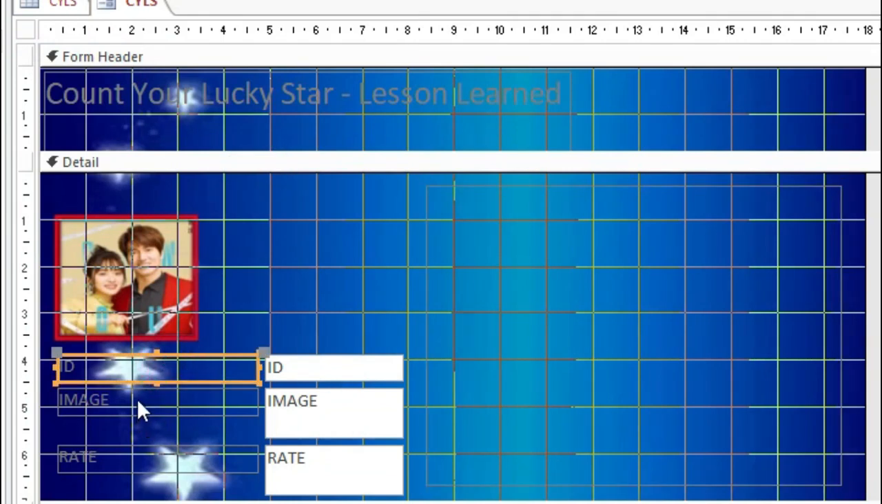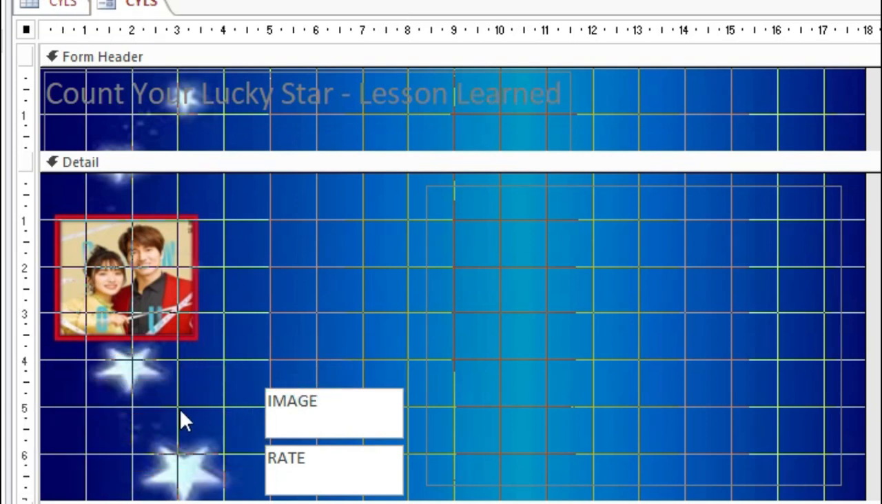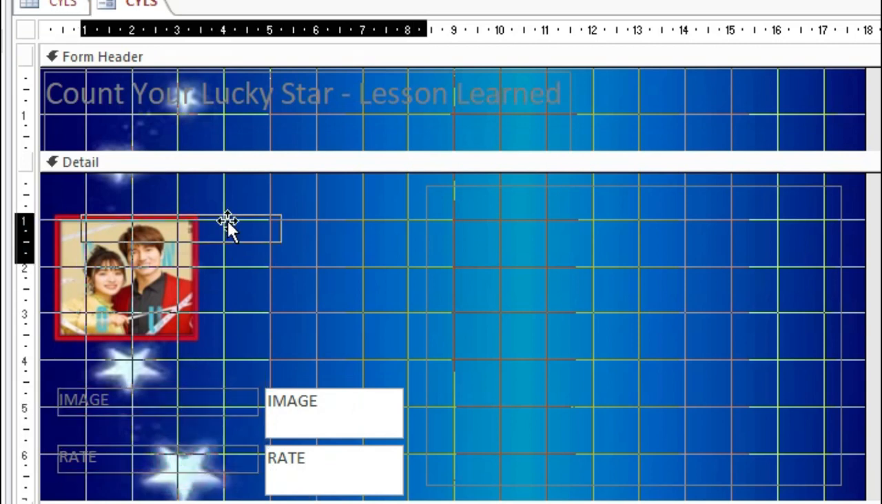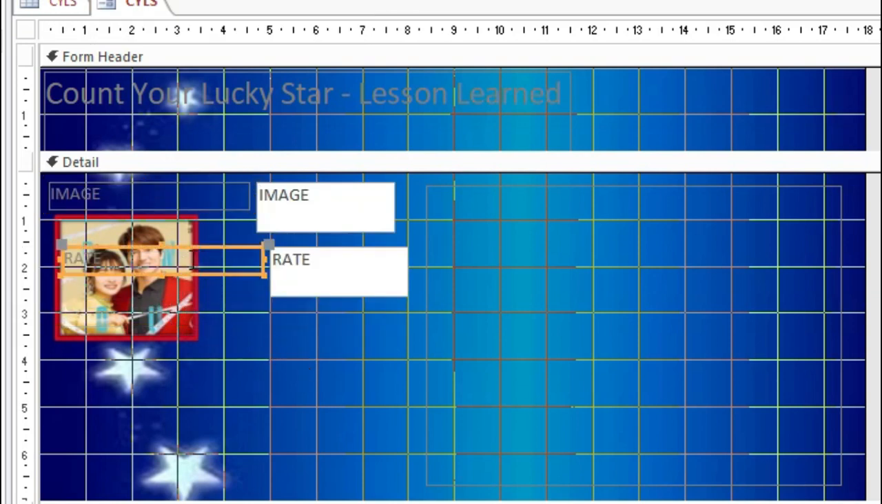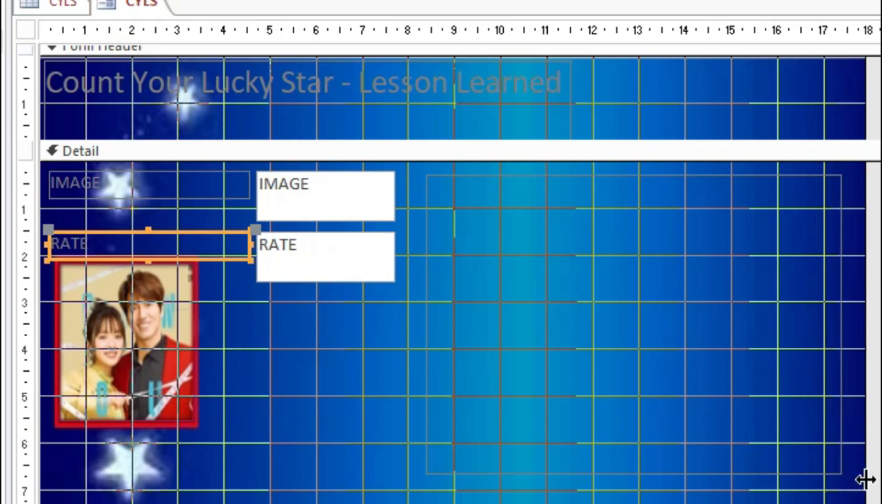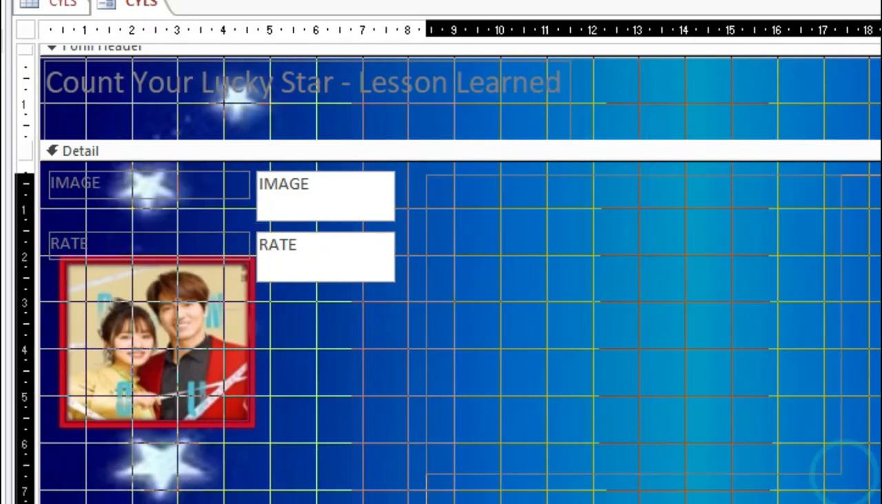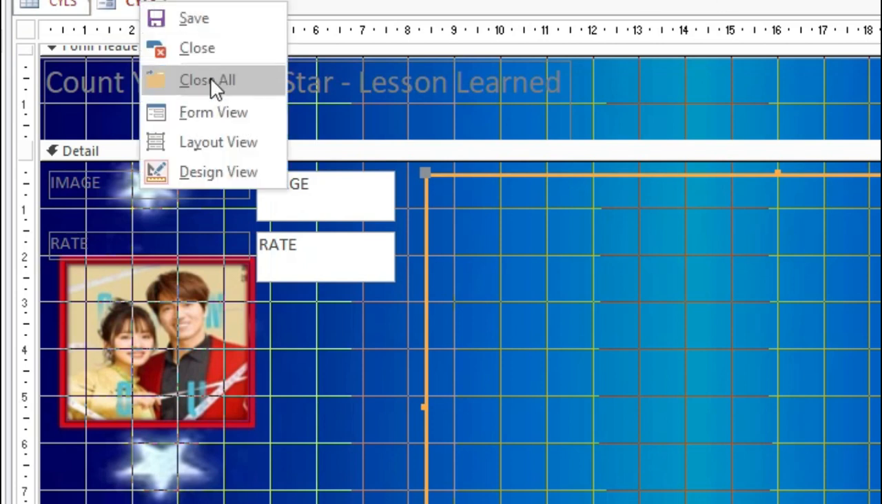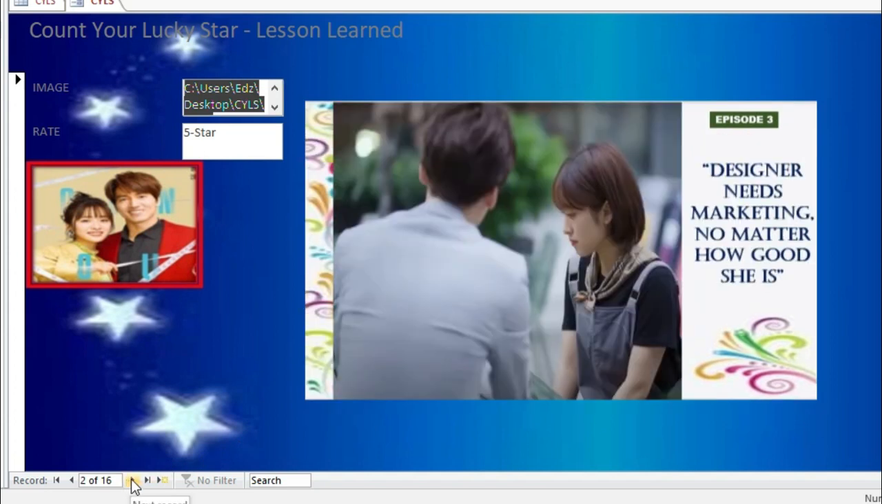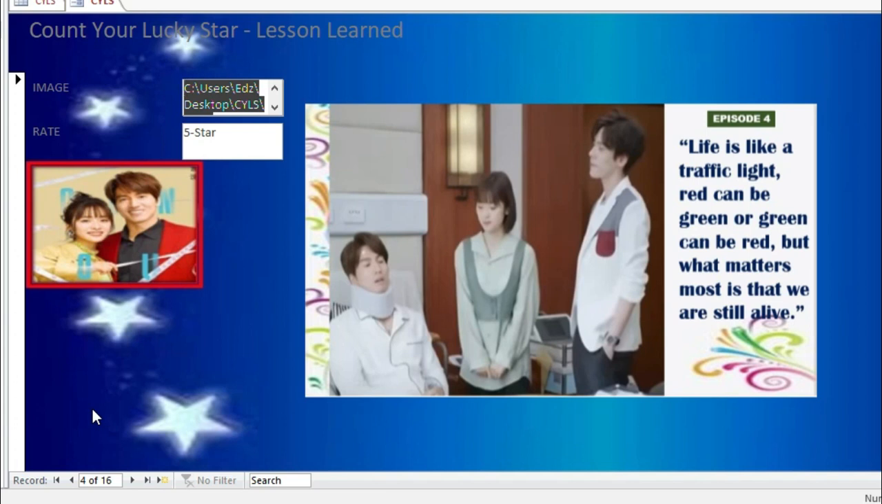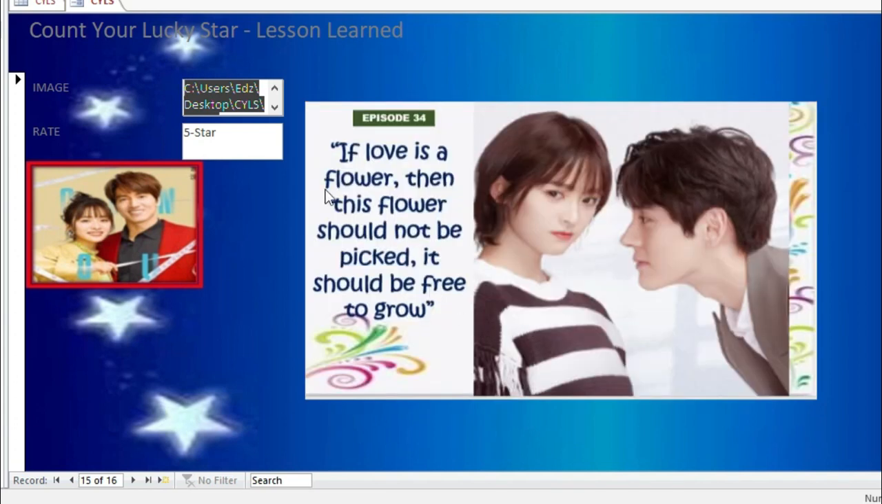Pwede na pala natin itong ilagay sa taas kasi hindi naman siya ganun. So, pwede na pala natin buhin yung ID natin. Okay, so most likely ganyan na itsura nung ating na-select na images. So, ito yung para sa image number 1. Ito naman para sa image 2 natin. Image 3. Let us go now with episode 4. So, that's it with our image box.